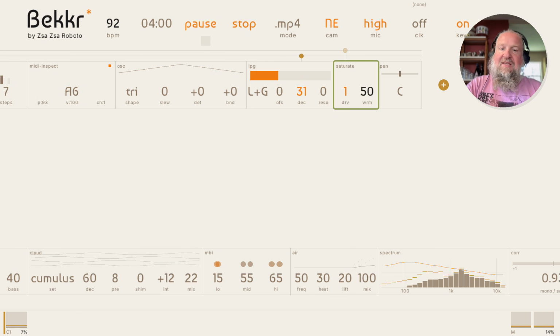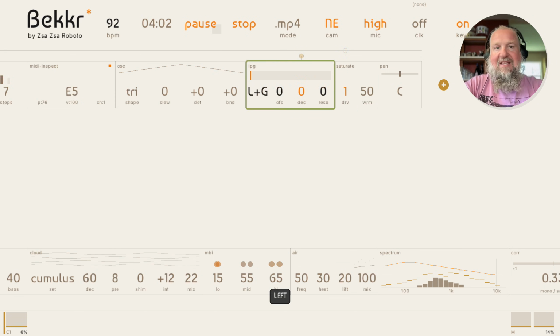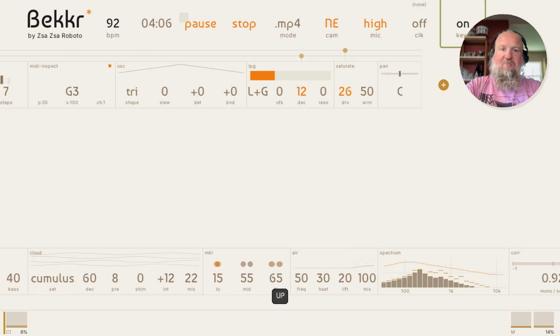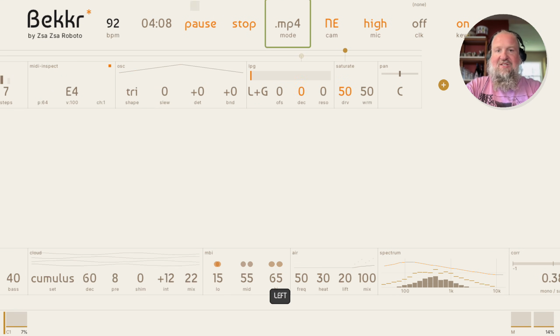All right, hopefully this gives you a slightly better idea about how to actually work with Bekkr in terms of building up your chain to sequence interesting stuff.